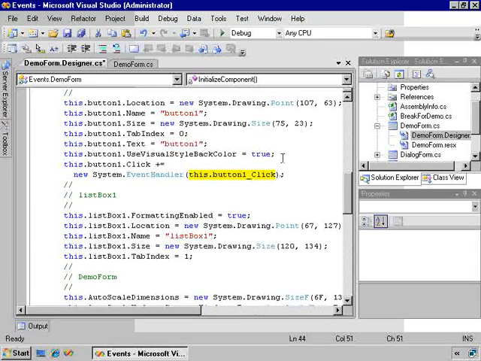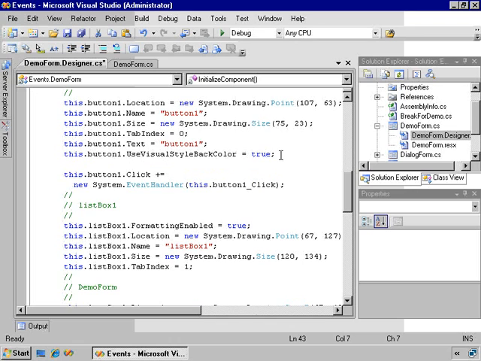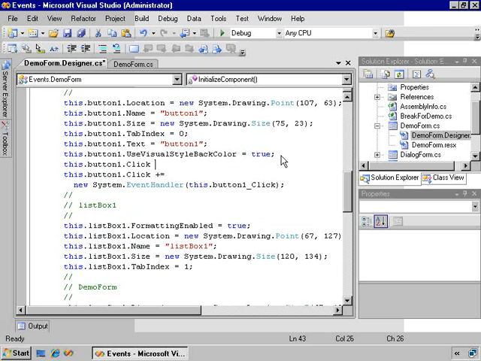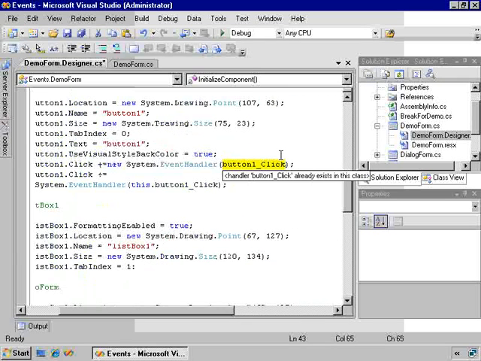Now, if you want to type this yourself, Visual Studio gives you some help. If I type this.button1.Click and then press plus equals, you see the tooltip that shows up. It says, here's what I'm going to insert if you press tab to insert it. If you don't, you can always type it yourself. I'll press tab once, and now we get the new System.EventHandler set up for us. And if there wasn't already a button1_Click, I could press tab again to create it for me. Since it already exists, that's what the tooltip says, that it already exists.